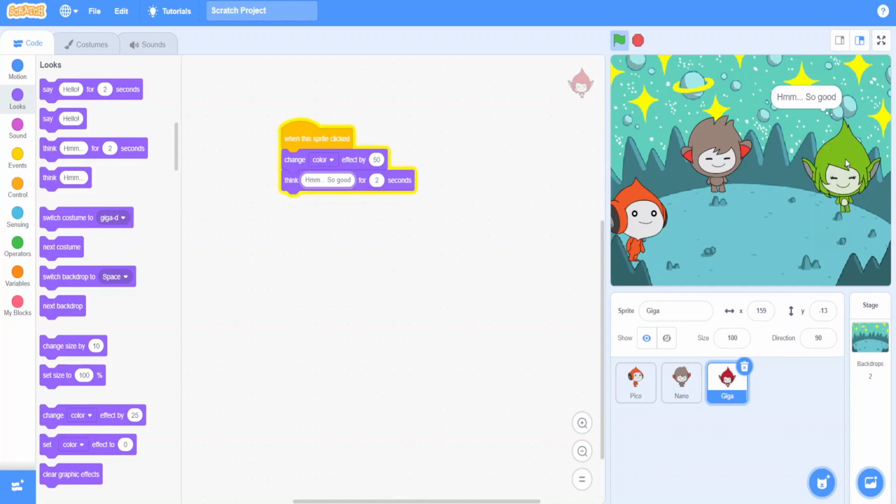Okay. So after we are done with this, what we want is to clear all the graphics color effect. So how will we do that? Again, in looks block, we'll add clear graphic effects. So this will clear the graphic effects. Now it comes back to his normal color, right? So we are done with our project. So hope you enjoyed it.